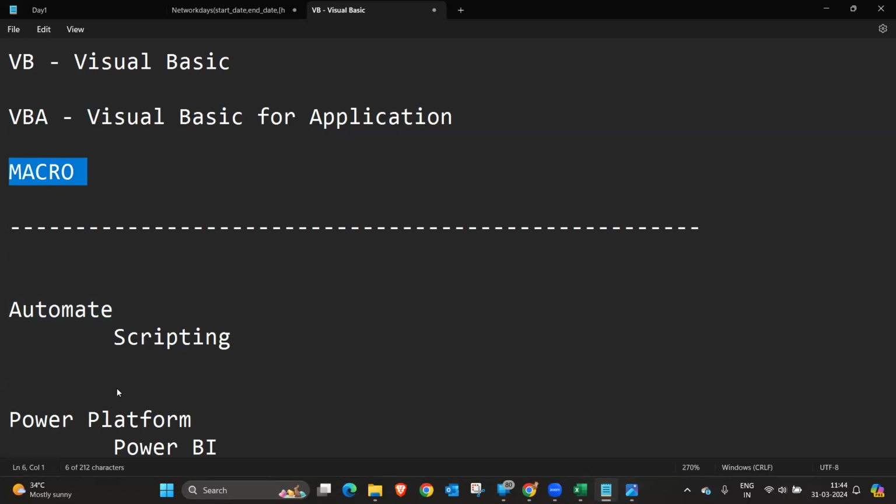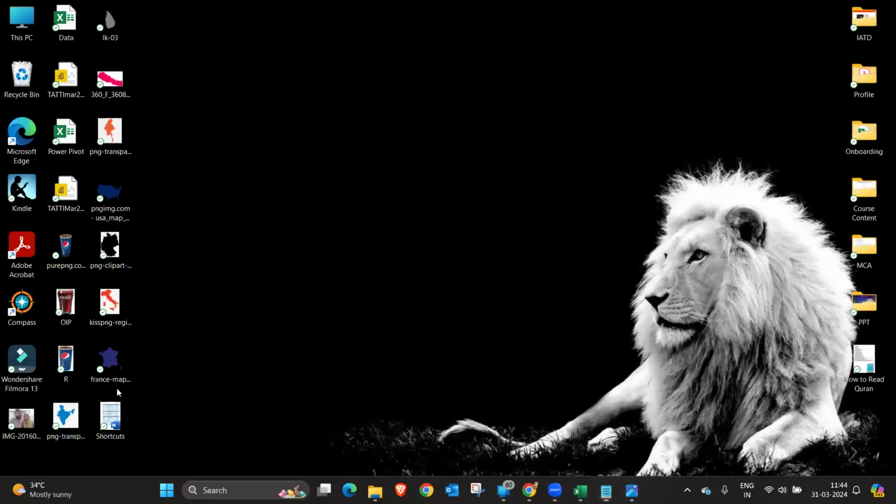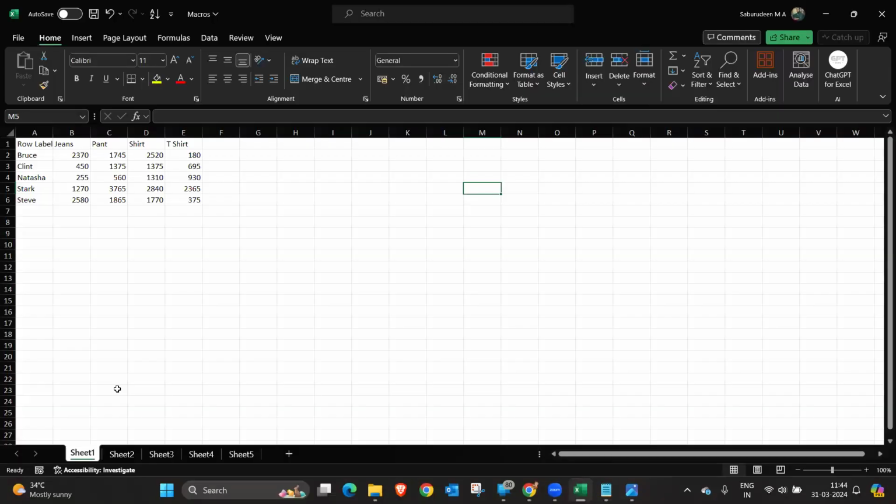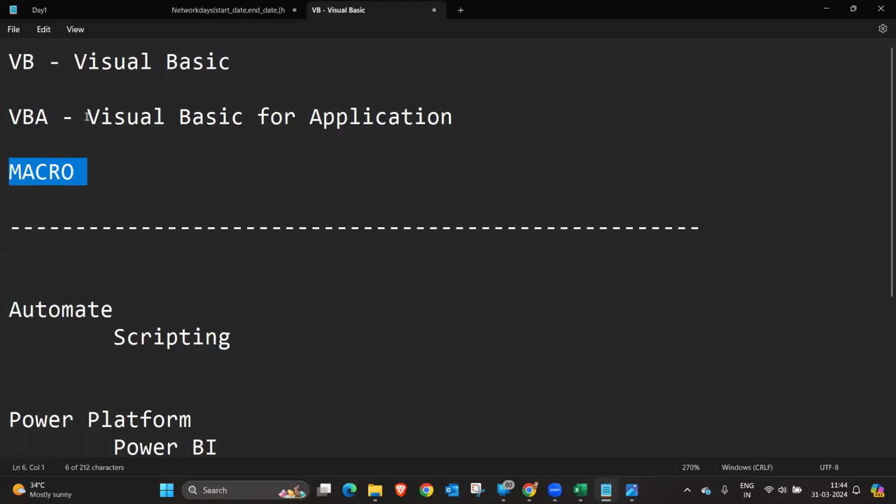What is a macro first of all? See, a macro is something, as I told you, that is the smallest part of a programming language. It is not a programming language itself. Visual Basic for Applications is the programming language. From here, we are using macro as a tool. So what is the use of it?